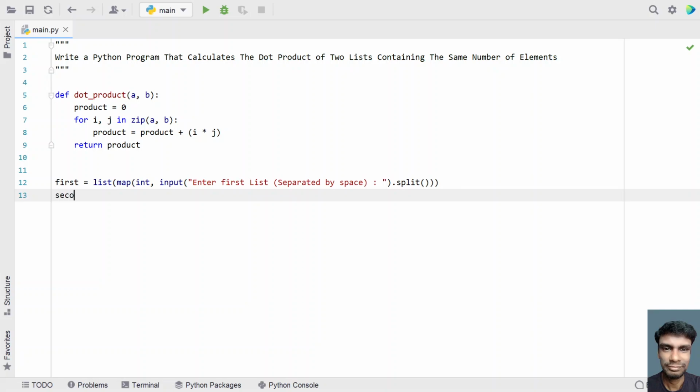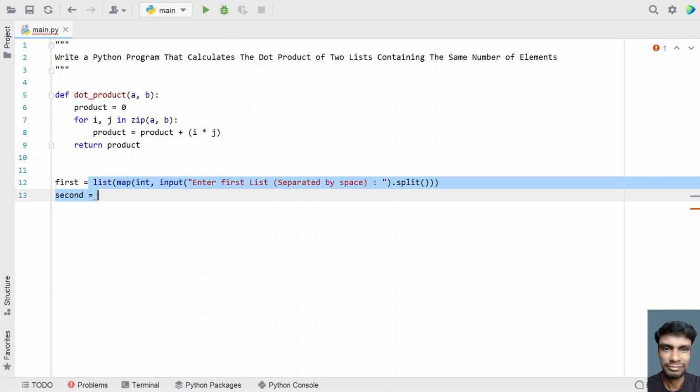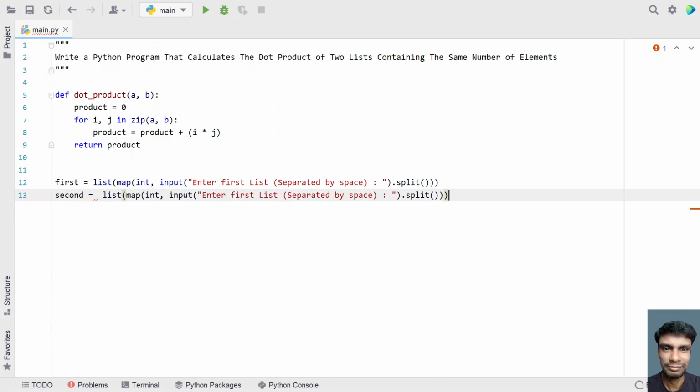Now let's take another variable, that is second. This is also a list of integers. So let me copy paste the same, as I'll be using the same method to ask the user to enter the second list. Let me modify over here. So this is a method to ask the user to enter the first list and the second list.